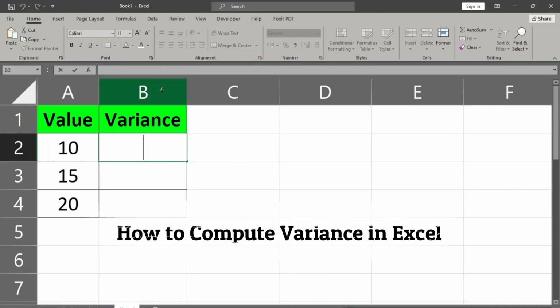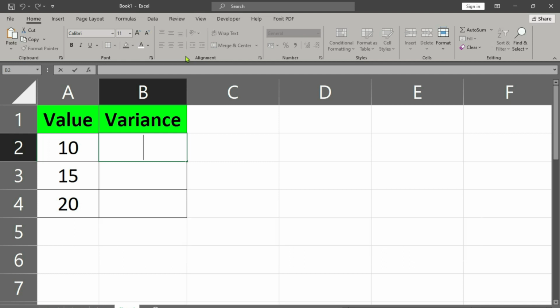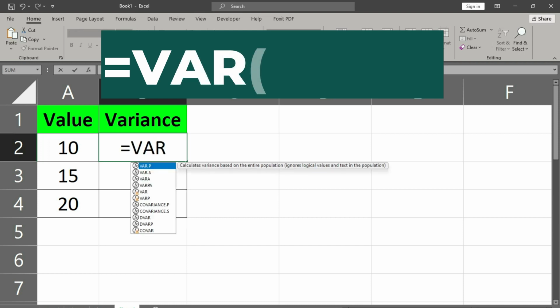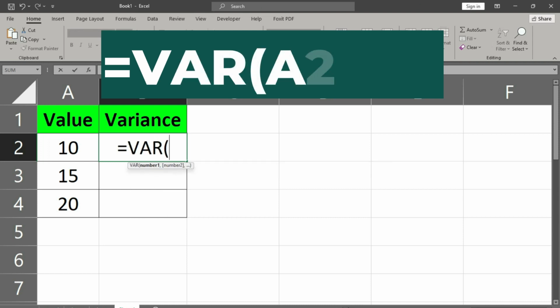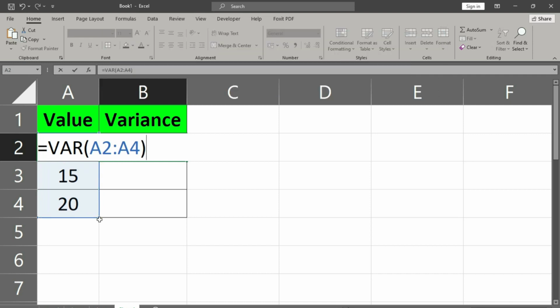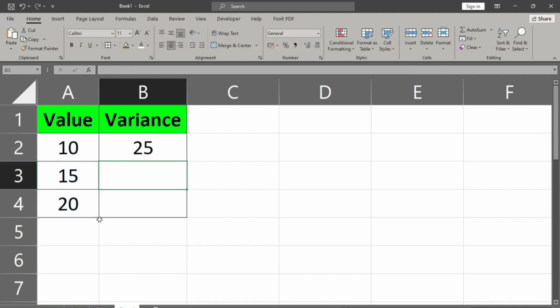Number 2. How to compute variance in Excel. Variance measures the dispersion or spread of data points. Let's see how Excel's VAR function simplifies this calculation. Type the formula. Type equal to, type VAR, bracket start. Select values range, bracket close. After typing the formula, press Enter key for result.